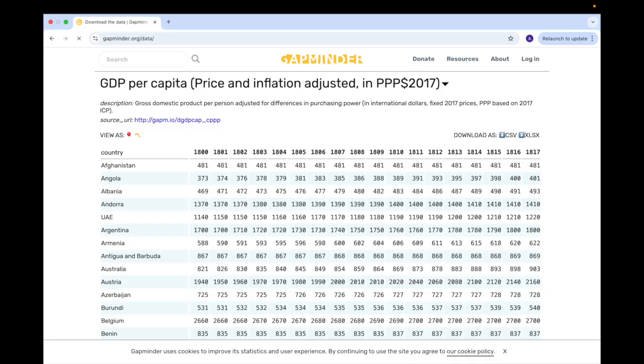Here is the dataset, and I chose the GDP per capita dataset because it gives a clear picture of how average living standards change over time and across countries. By dividing total output by population, you can fairly compare small and large nations, track long-term trends from 1800 onward, and highlight regional differences when combined with continent data.